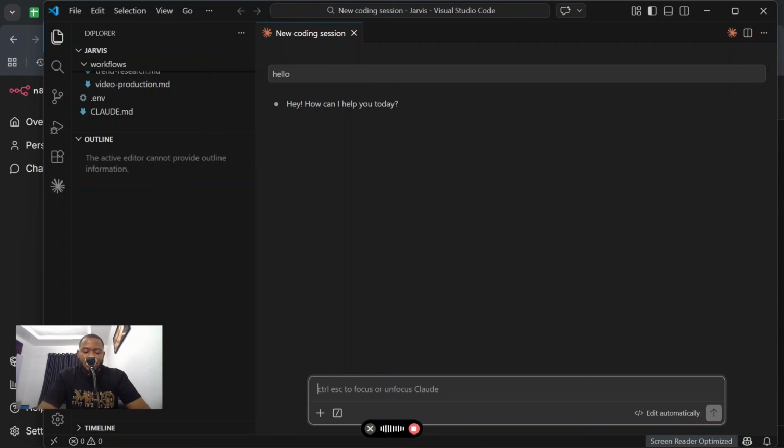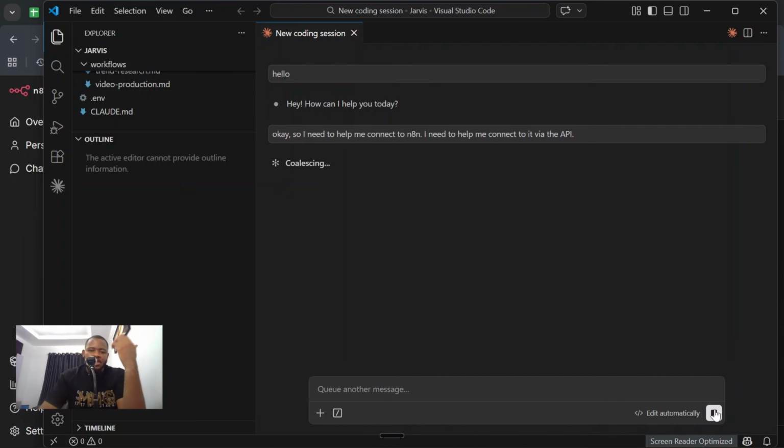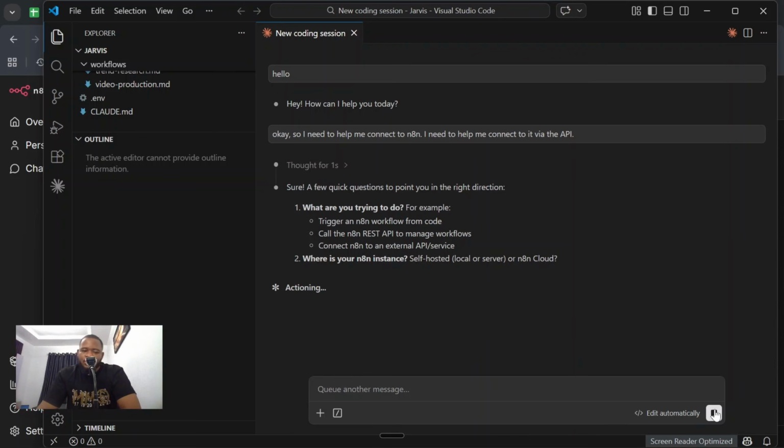Okay, so I need you to actually help me connect to n8n. I need you to help me connect to it via the API. The API is actually the fastest. If some say MCP, yeah, those are actually viable options too. But the API was just very, very fast for me, and I like that. So it's asking me these questions: what's my n8n instance? Is it hosted? And do I already have an API key? I actually do have it already.